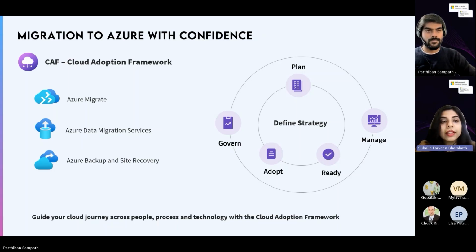And ready. In the ready stage, we'll be setting up the Azure cloud environment, creating a secure and scalable Azure landing zone for the smooth migration. We'll be doing a deep dive into the Azure landing zone in our next webinar sessions, so stay tuned for that. And the next stage is adopt. I wanted to take a deeper look at the adopt stage, because it contains the migration and modernization. It will cover all the best practices that need to be followed during the migration.